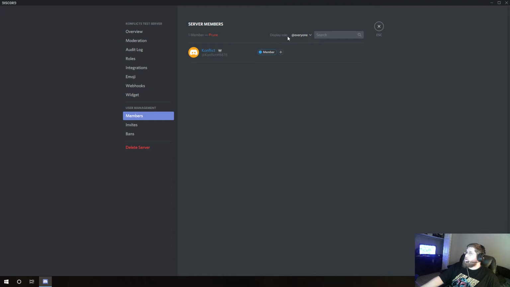The next option we have to look at is two ways we can search for members. We can search by rank, either picking the server admin or member or the @everyone rank. We can also search for their name. Let's go ahead and search for Conflict. And we click enter, and if there were other people in the server, our name would pop up.